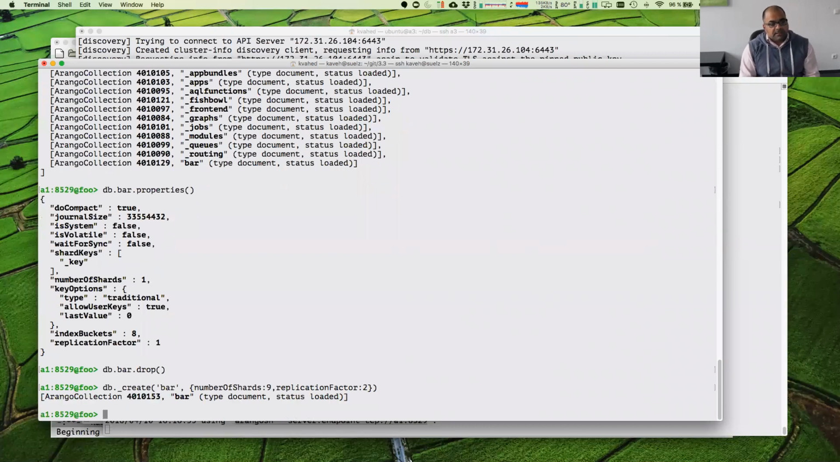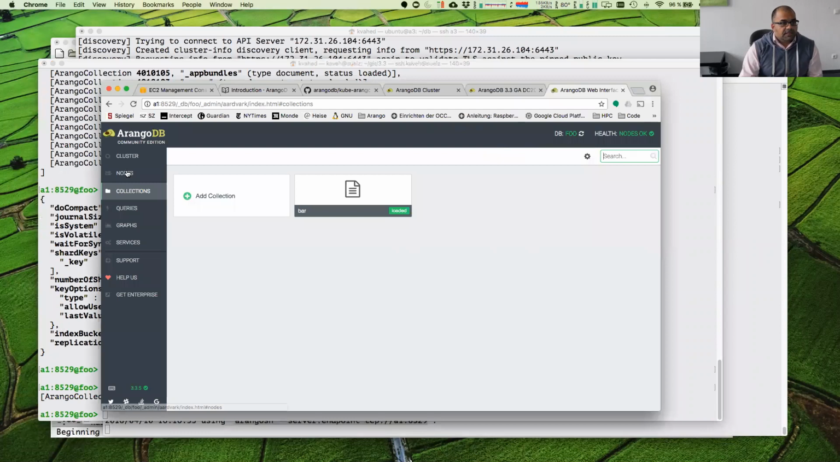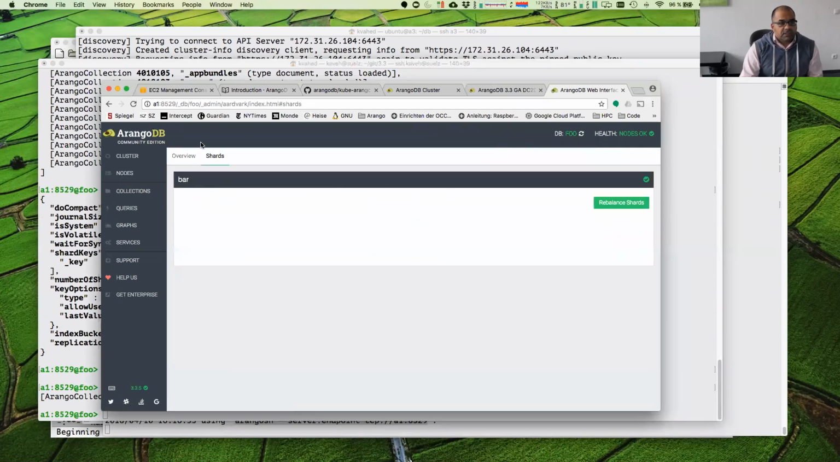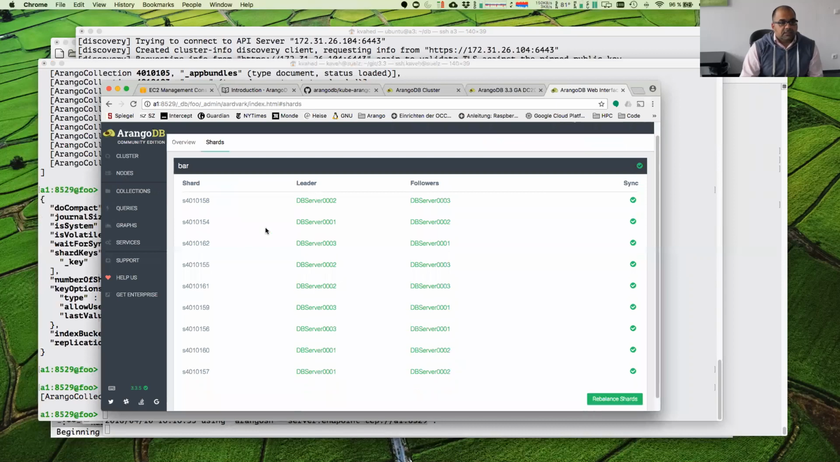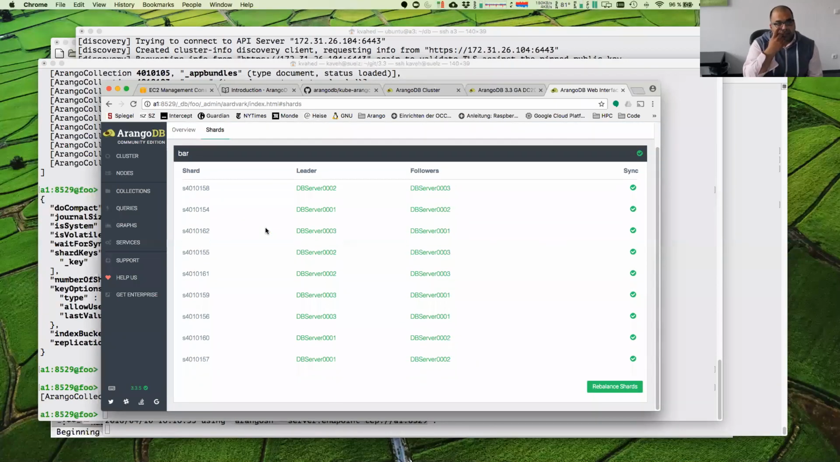Right, okay. Let's go back here. Let's go to nodes, shards. Let's open this collection that we created. Okay, so our collection has been sharded in 9 individual buckets. These buckets, these shards, are local collections to DB servers.